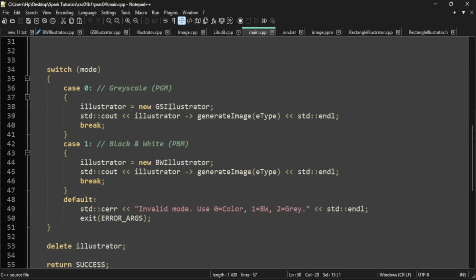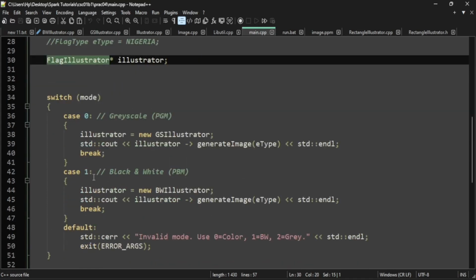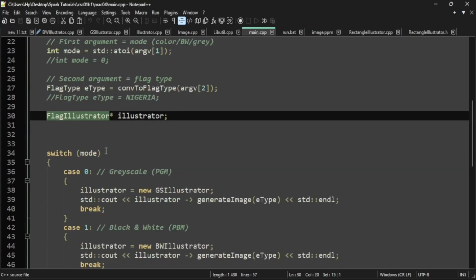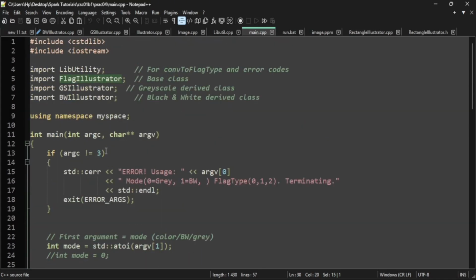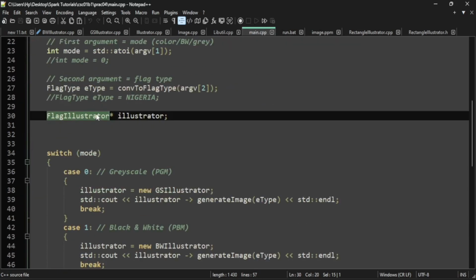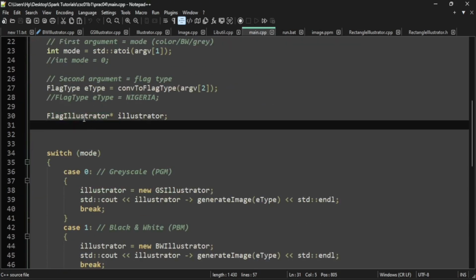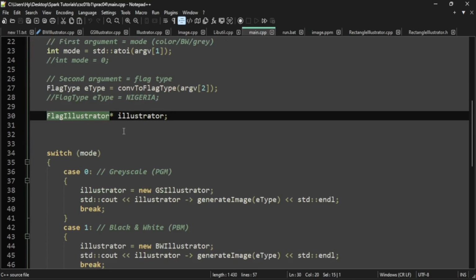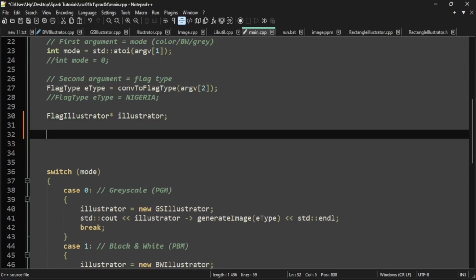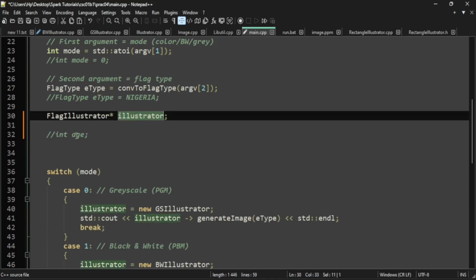You cannot create the base class on its own, like it cannot exist on its own, right? You can only create the derived classes. But in order for us to have that polymorphic call, remember I said we want to create a variable that stores a type of the base class. So this is what we did here. This is essentially the same as saying int age. We are creating a variable called illustrator that is able to store a flag illustrator.